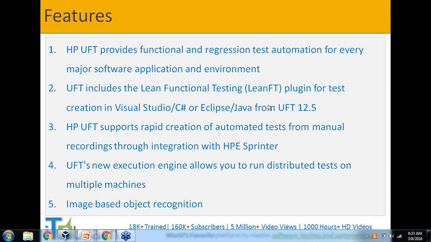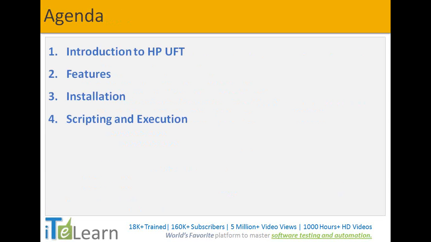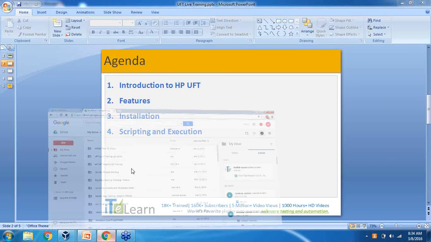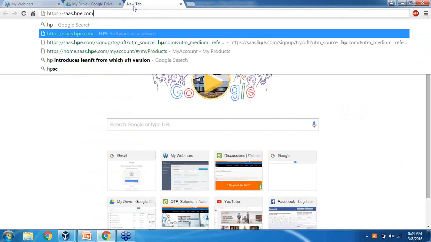Okay, so team, to install this, let me go back to our agenda. We have installation. How can we install this, team? Installation is very easy. You have to go to HP. Now they have changed some process, team, so you have to create your account on HP.